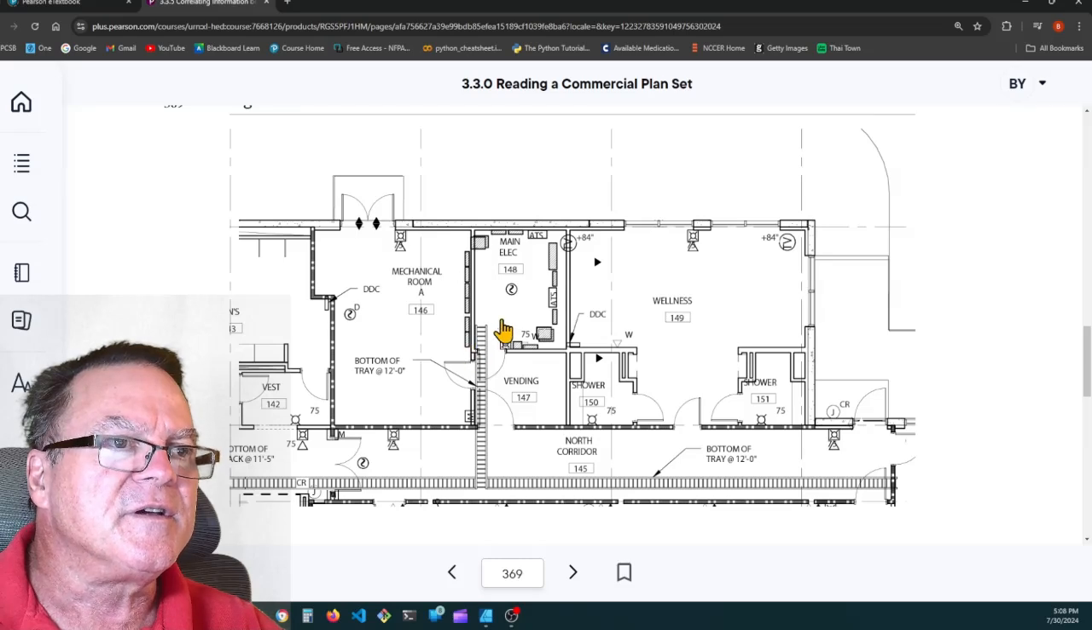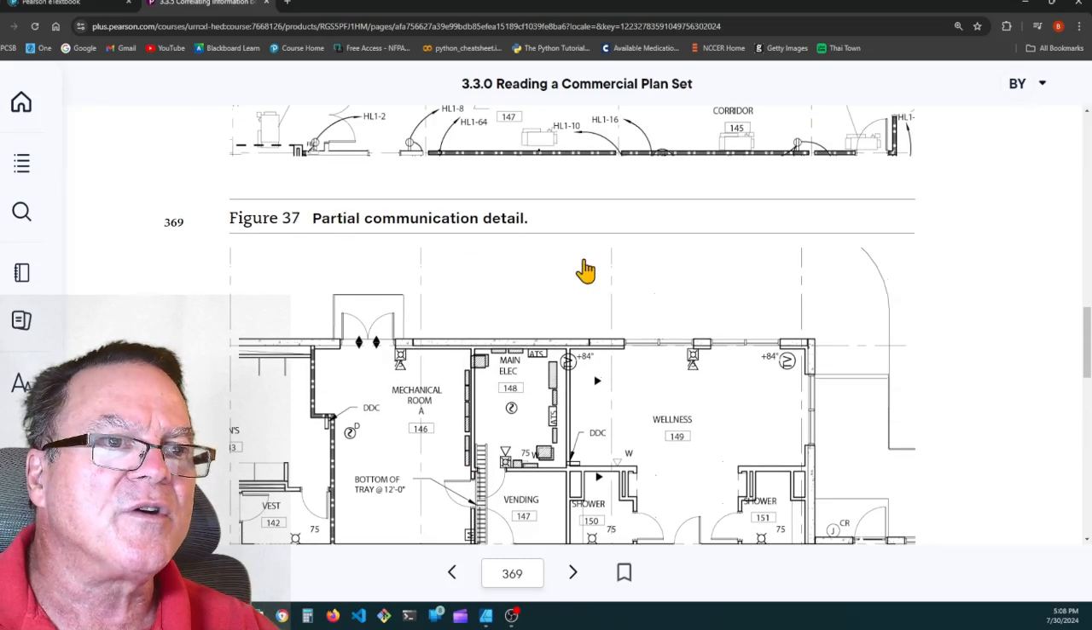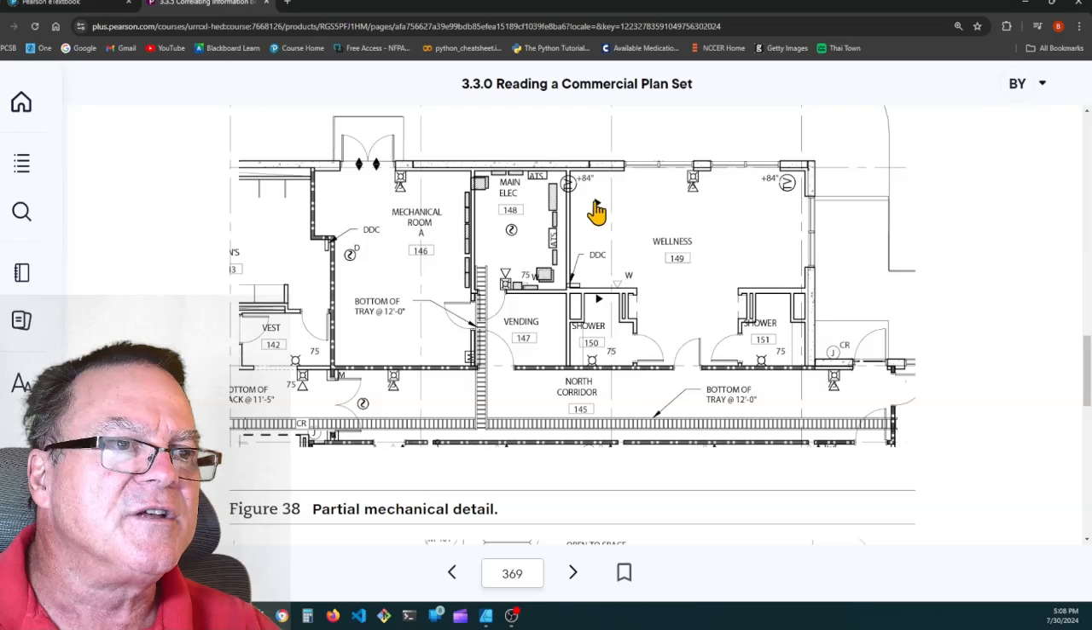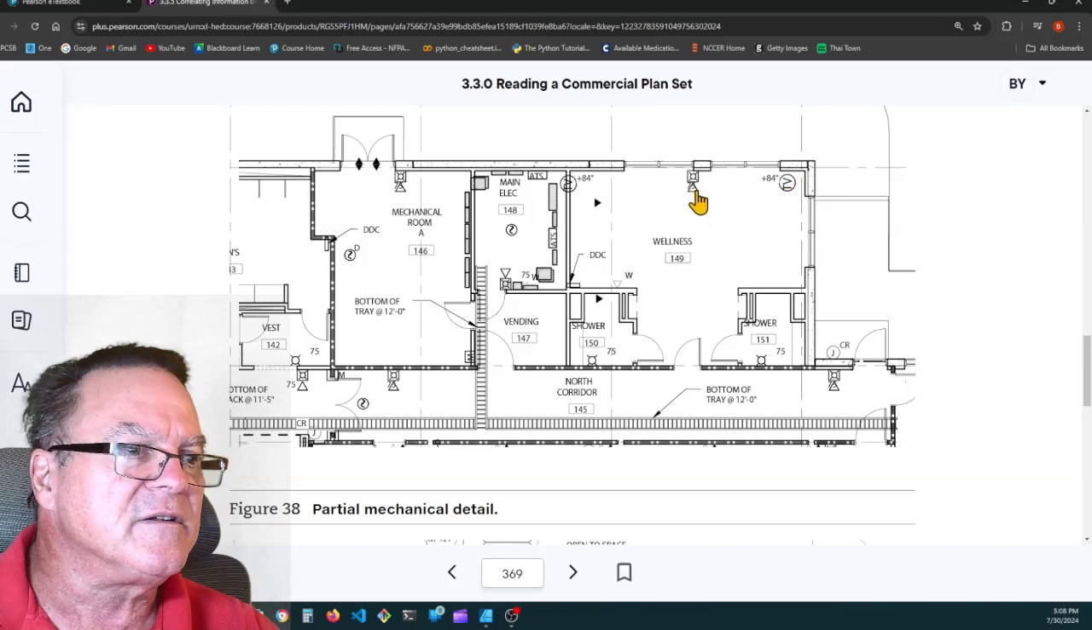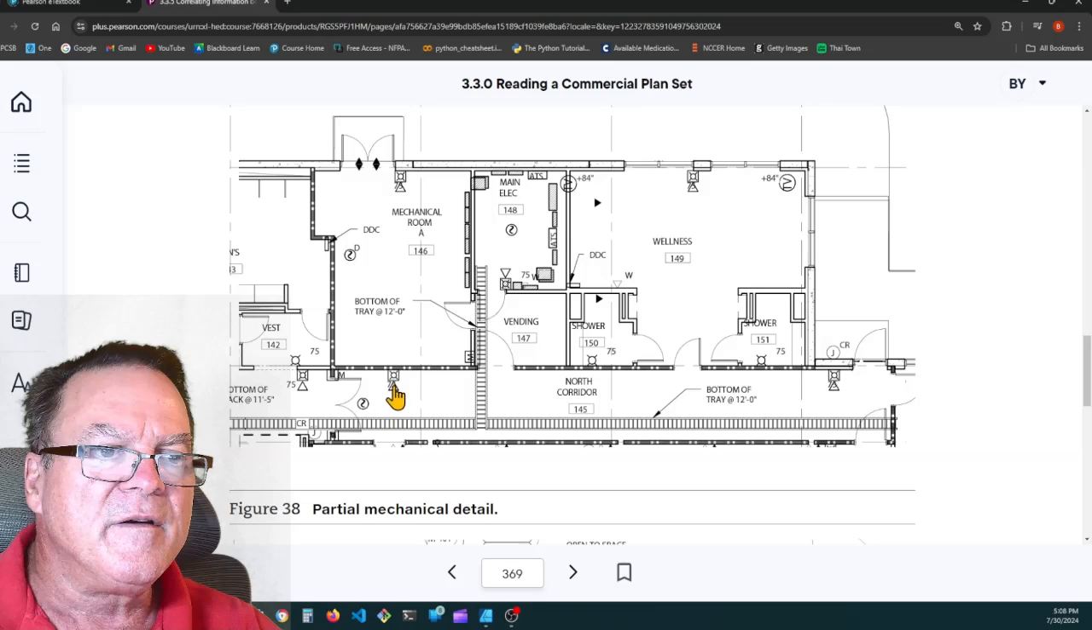And then here's a mechanical drawing or a partial communication detail. So they're showing the communications, TV, phone. There's another TV outlet, specialty outlet. Very good.